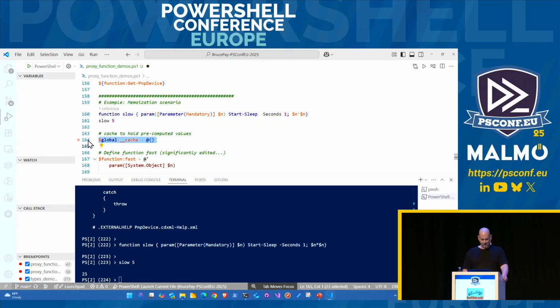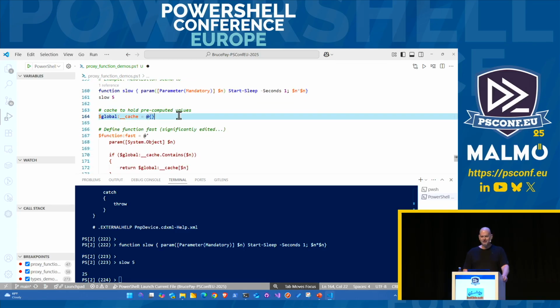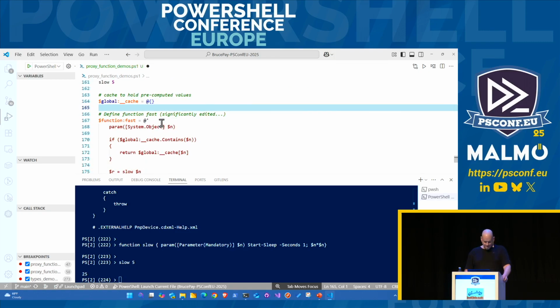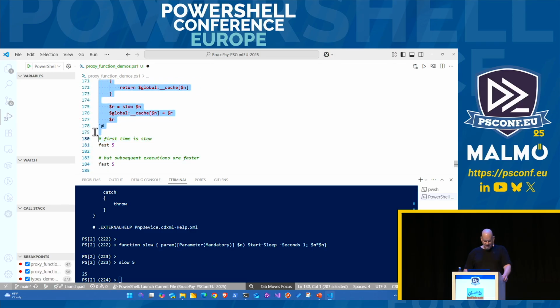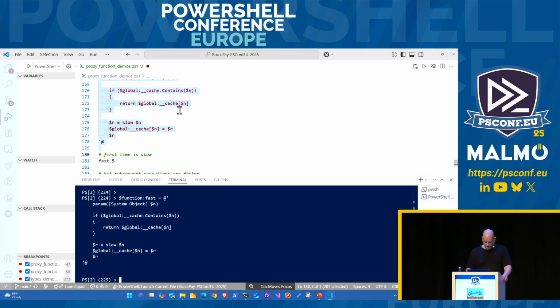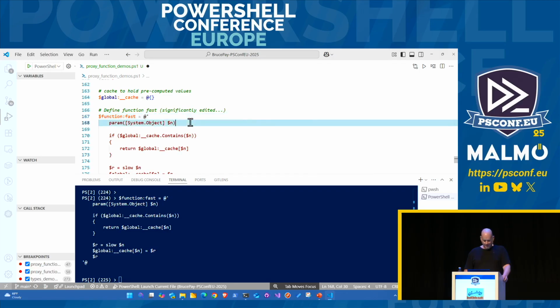So here we will have our global cache, and this is not good. It's a global variable. This isn't what you'd want. If you did it in a module, then you could have a module scope variable and not worry about people colliding with your cache. And now we'll define our function. But taking a look at the function, so here are the parameters.